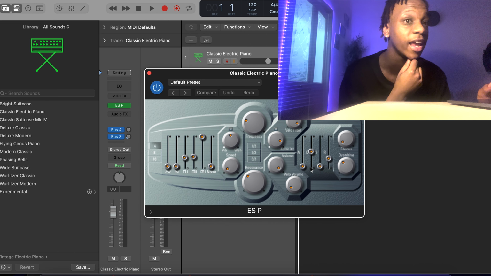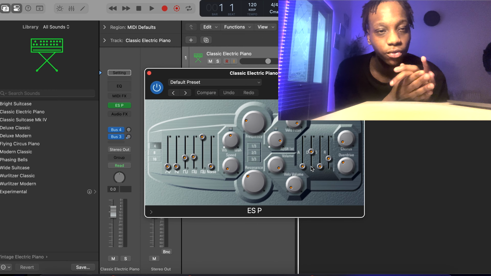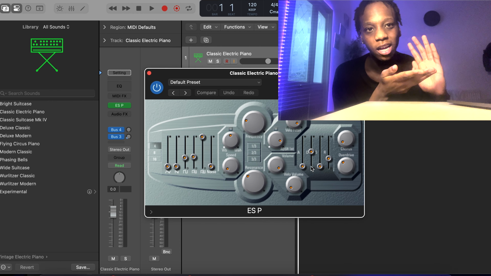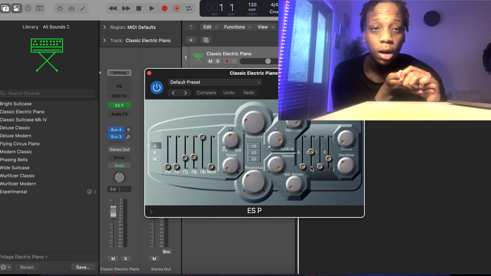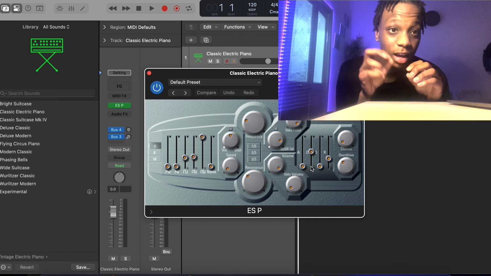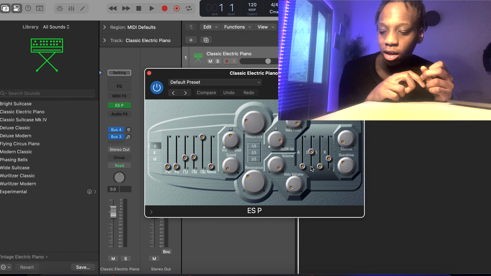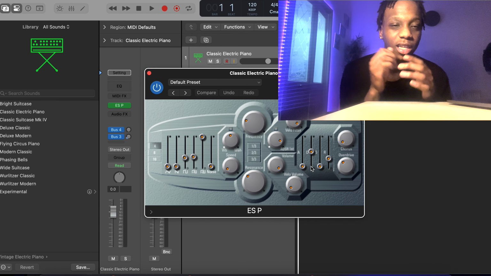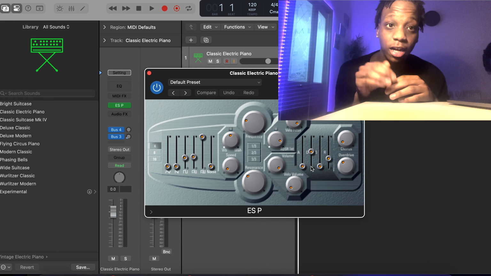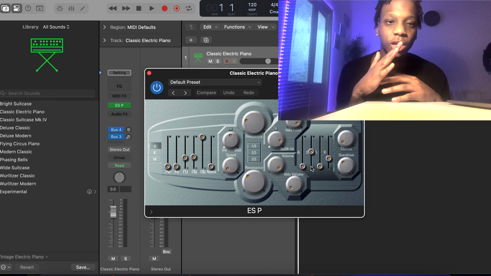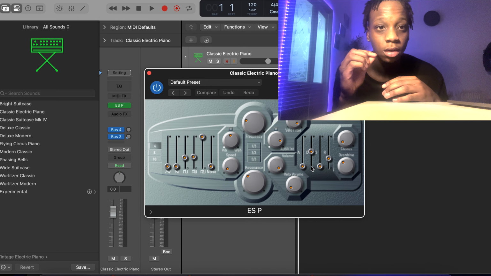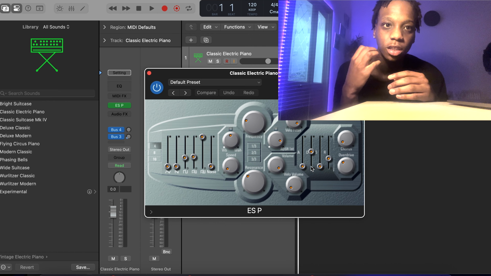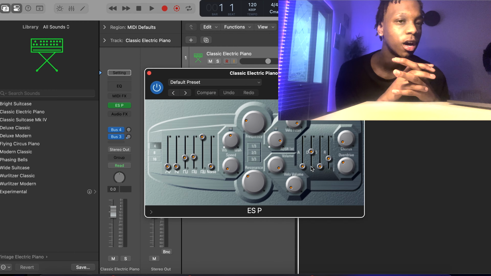The ADSR. ADSR stands for attack, decay, sustain, release, and that's your envelope on the actual wave. This is one of the ways you can change your wave to how you want it. Attack is how long it takes for the actual wave to hit its peak, basically. If you make the attack shorter, the wave will get to its peak faster.